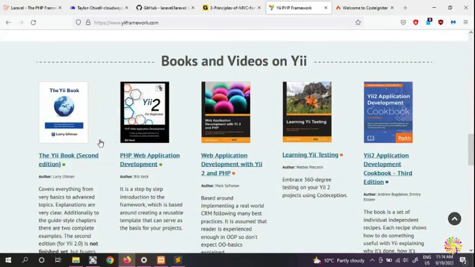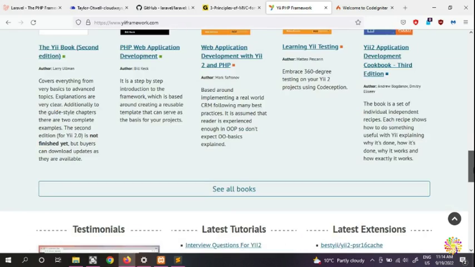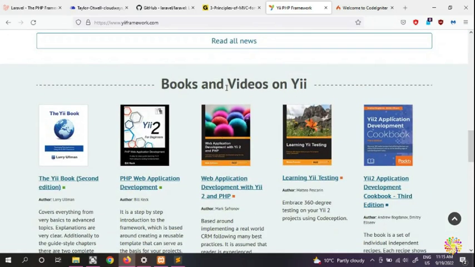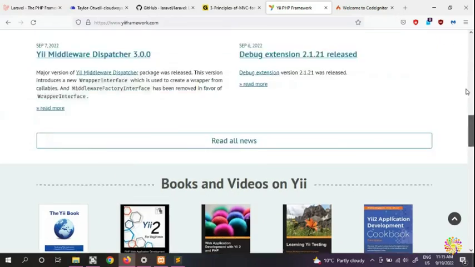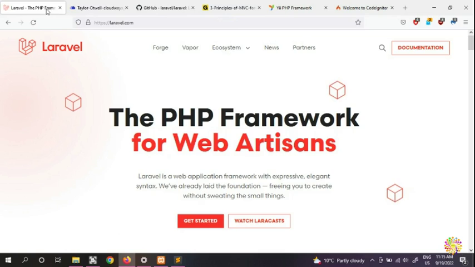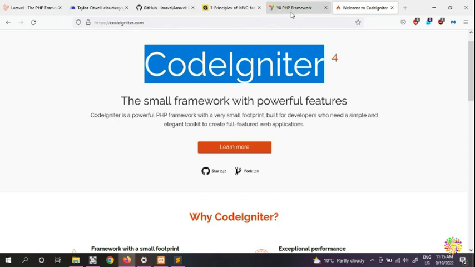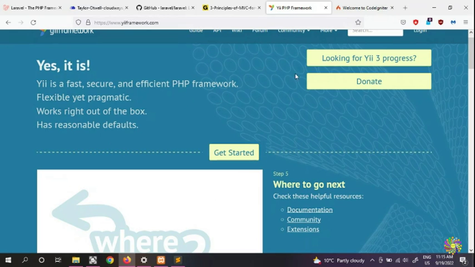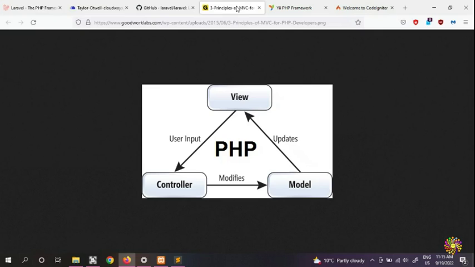PHP Yii. And if you look in here, Yii has lots of books written, like the Yii 2 Application Development Cookbook. But don't worry about this. I'm going to make a whole series about Yii, and you guys are going to be experts in Laravel, and experts in CodeIgniter, and experts in Yii in no time. All right, so that's what I said.